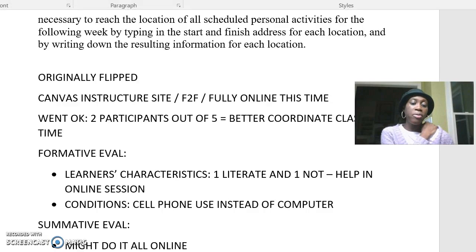And for the summative evaluation, I think that I might consider doing the whole thing online. And also, instead of having a subunit, I might upscale one of the units as a course by itself, the time management being a course by itself, rather than putting it under the successful community living course.